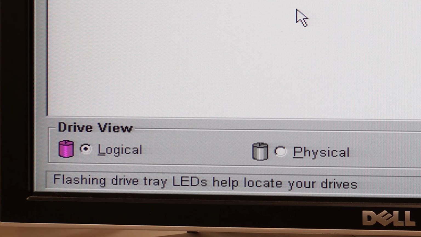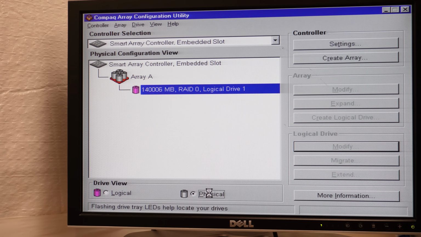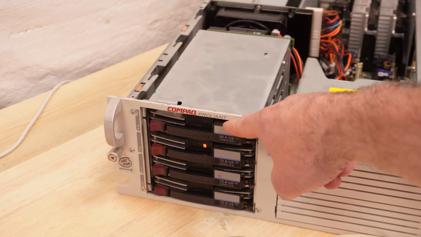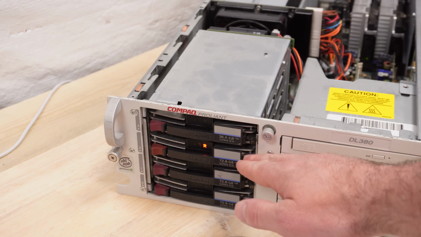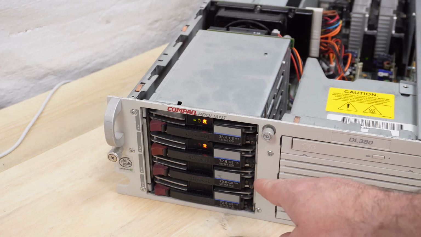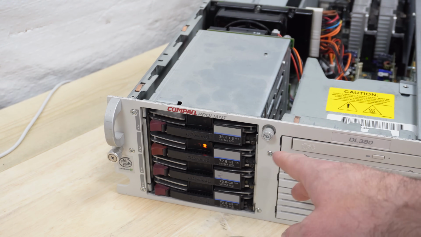Down in the corner there, it says flashing drive tray LEDs to help locate your drives. And again, it only sees one physical drive, and it is only blinking this one. So either this drive is bad or it's not seated properly. I'm going to try to reseat it first. If that doesn't work, I'll find another drive. I'll bring you back, tell you what I find out.